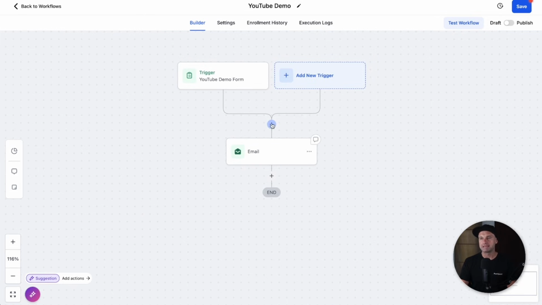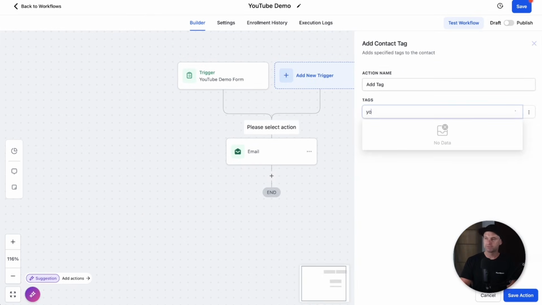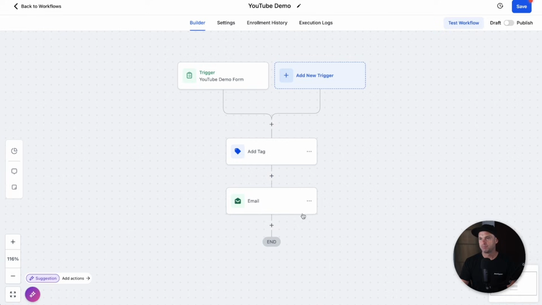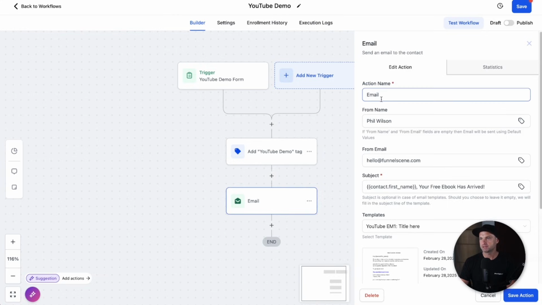But generally before the email, I also like to put in a tag. So add contact tag. This one, for example, could be YouTube demo, right? And then you click add new tag, and every time someone comes through, boom, they will be tagged. And to keep things nice and neat, I could put add YouTube demo tag, okay? A little space there, save action and email, same thing again.